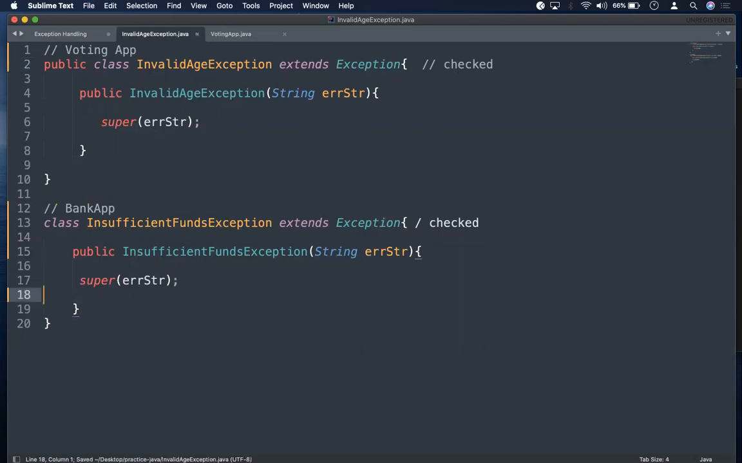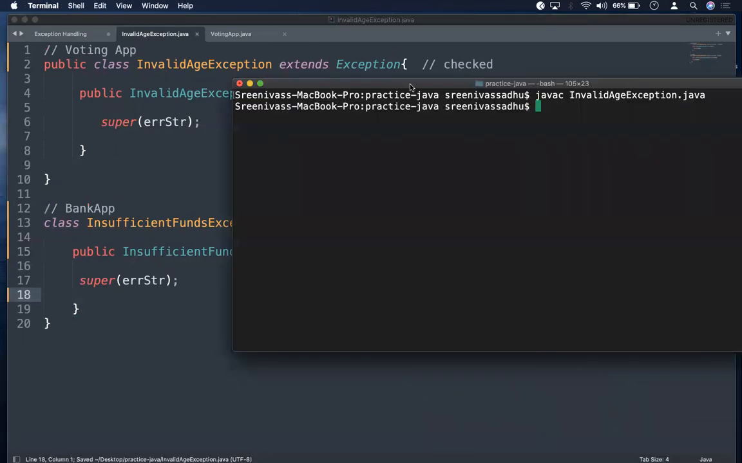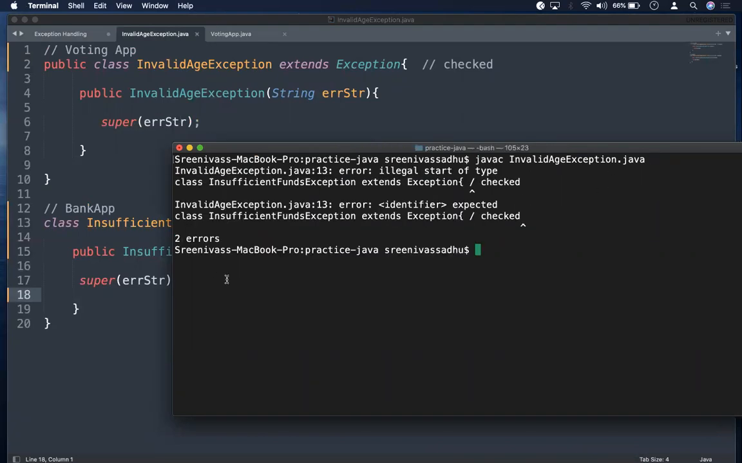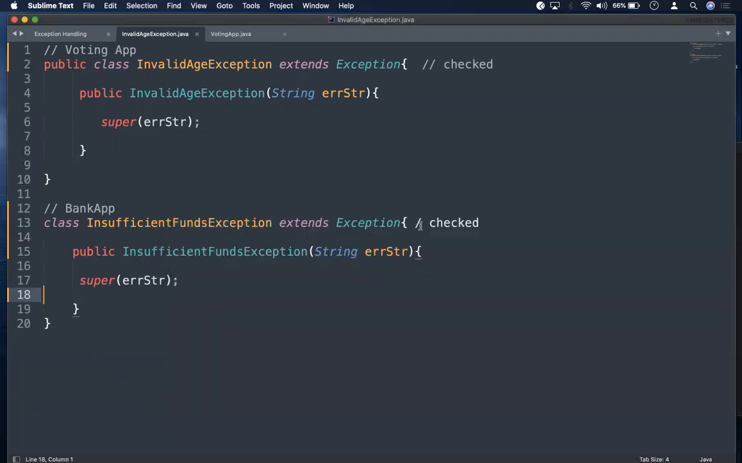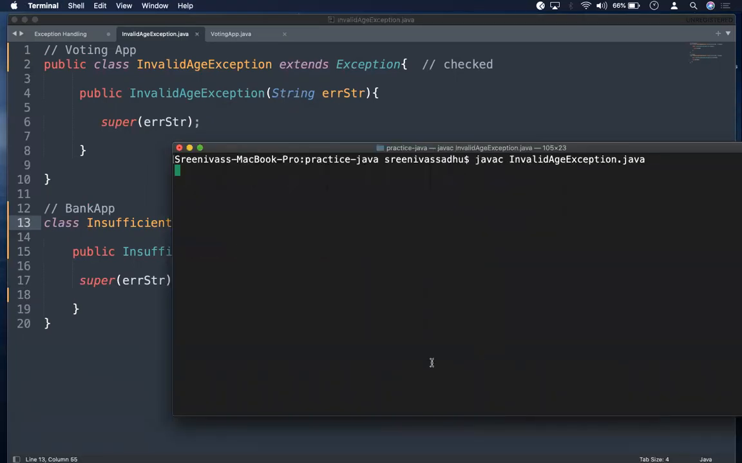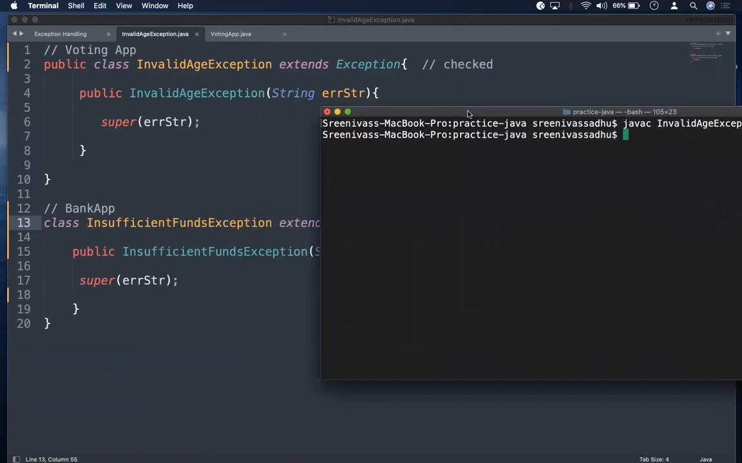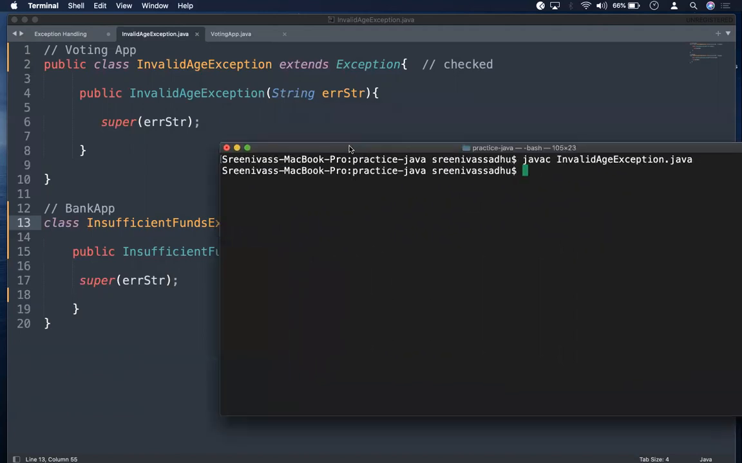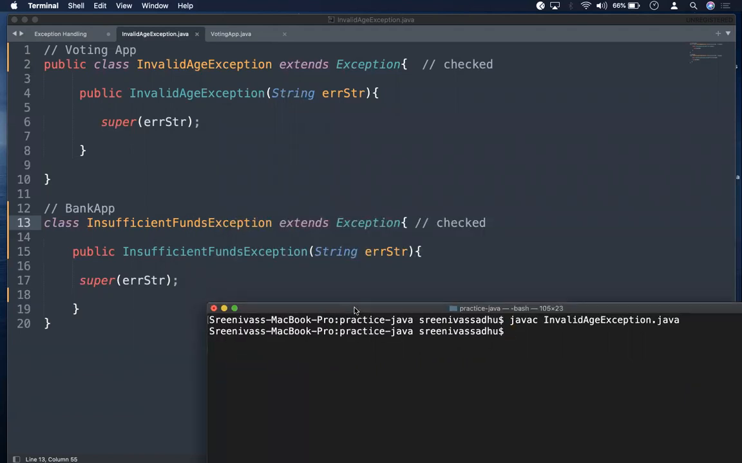Right, so now keep it ready. So that means your .class files, you have to make them ready. Now let me show you that: javac InvalidAgeException.java. When I compile now, actually I have one error here. This comment was not properly given. Let me compile again. Yeah, this time it compiled. Now, how many .class files will you get? Two .class files, right? InvalidAgeException.class and InsufficientFundsException.class, because this source file has two classes and the .class files are ready.